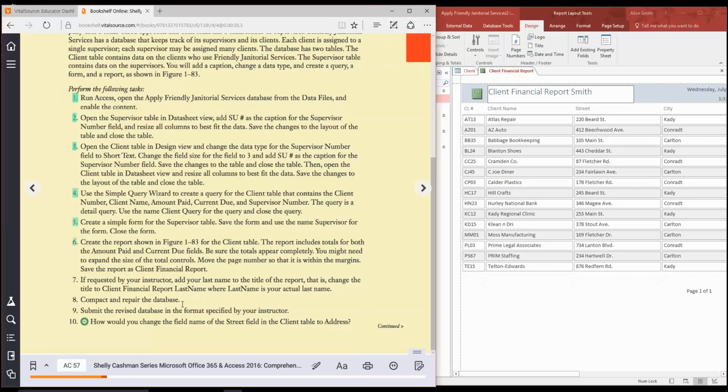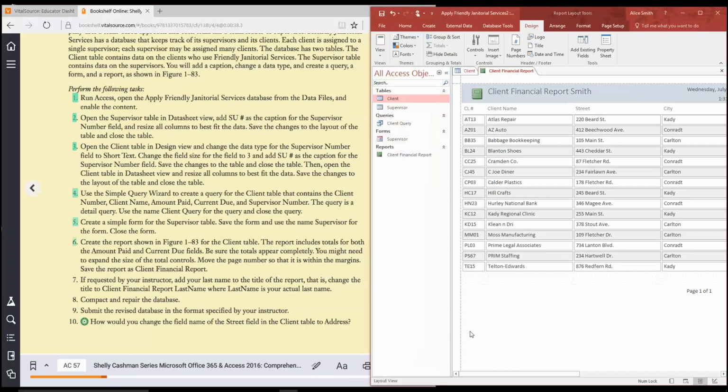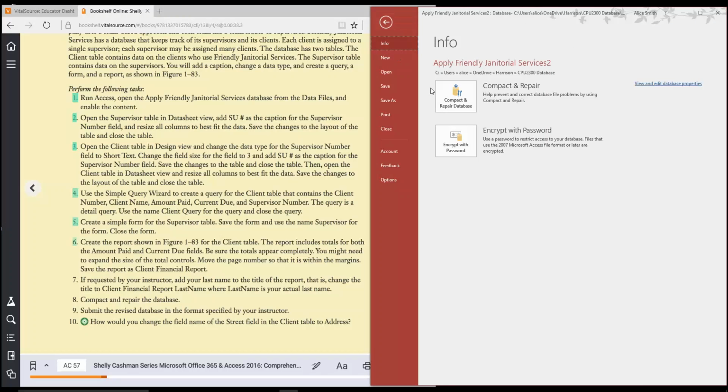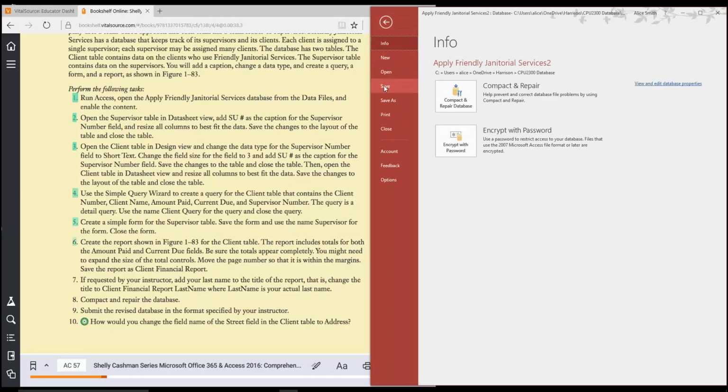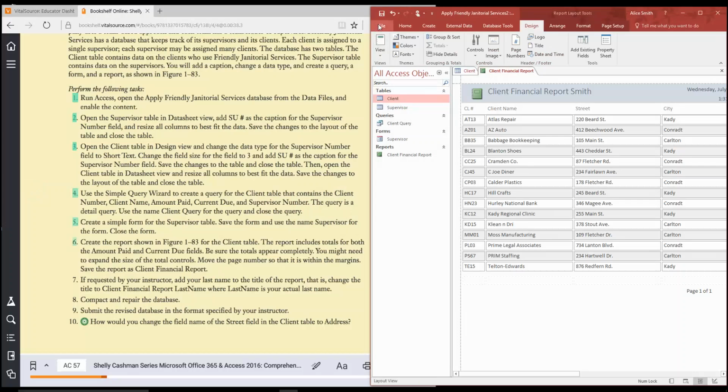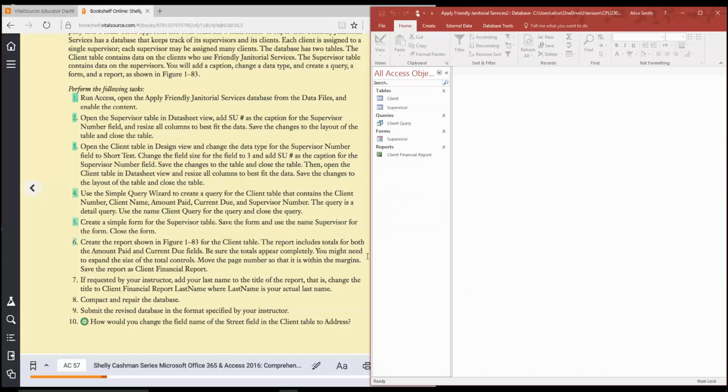Okay, number 8, compact and repair the database. Compact and repair. Yes, file, save, and file, compact and repair. Yes. Submit the revised database in the format, and how would you change, and then answer this question, okay?